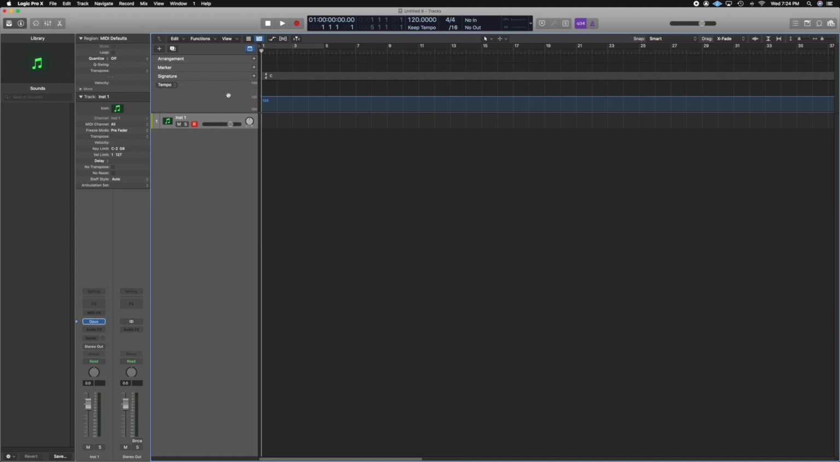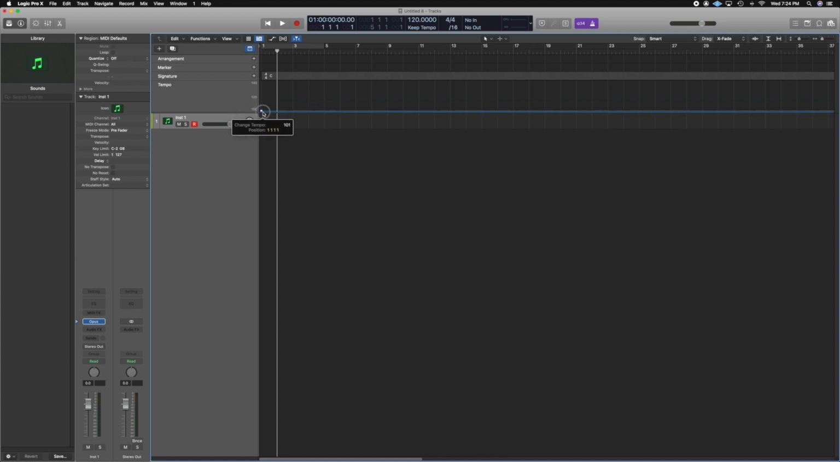In case you don't see any of these, you can always right click and then check the box that you need. So signature and tempo is right here. Now what we're going to do is first automate our tempo. So we know that Logic starts off in 120. That's the standard or default tempo it starts in. But let's say we want to lower it down to, let's say, 100. So we can just do it like this.